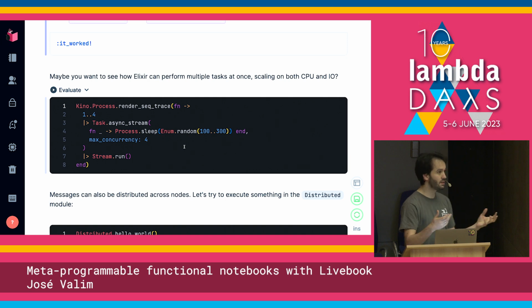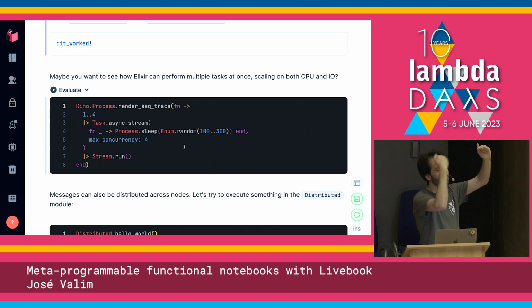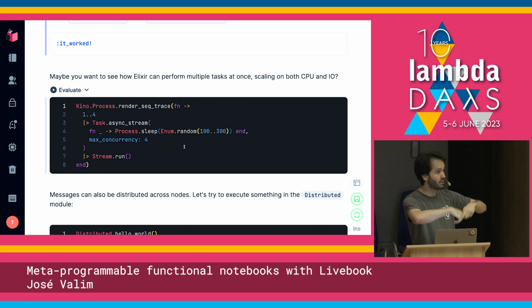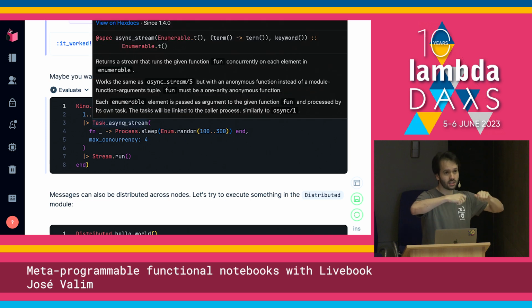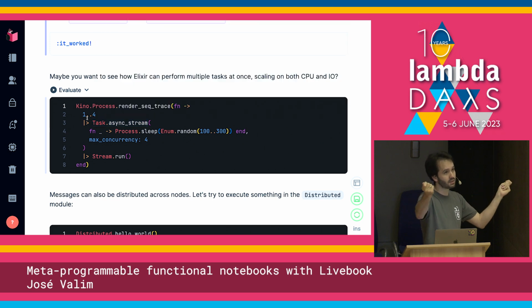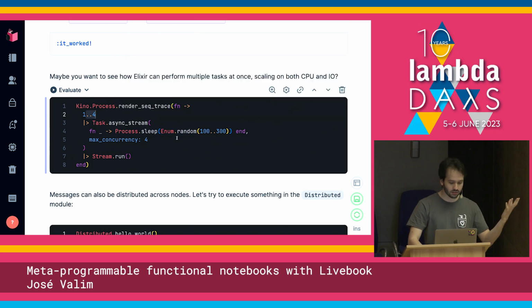So what async stream does is that imagine that you have 4 URLs and you want to get information from them. If you don't want to go one after the other, you could put them in a list and say, hey, I want now to process each of those URLs at the same time, concurrently. And async stream is a mechanism for us to do that. So we can emulate this. So let's say, okay, I'm going to have 4 entries, and I'm not going to access a website. I'm going to sleep for a random amount of time with a max concurrency of 4.